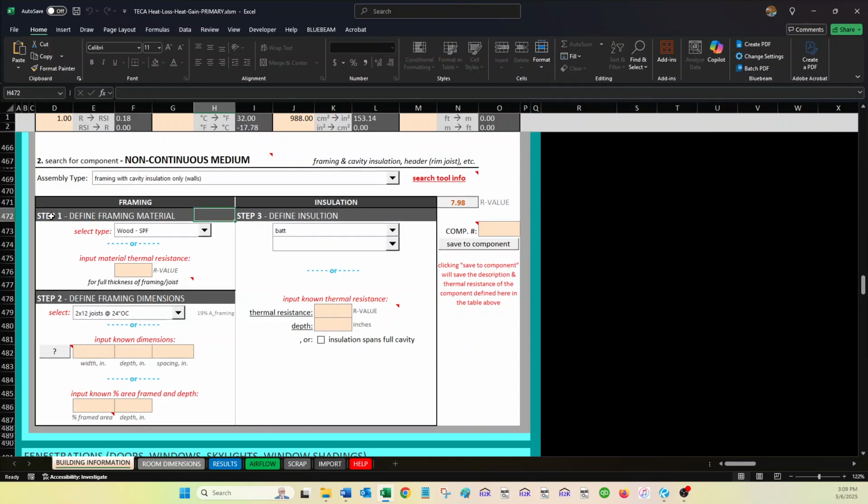I need to just choose 3 things from this menu. Step 1, choose my material of the framing. Step 2, define the dimensions of the framing. And then step 3, define the insulation. Once I do all of those, I'm going to see an R value populate over here, which I can then save to a component by typing the component number and pressing save here.